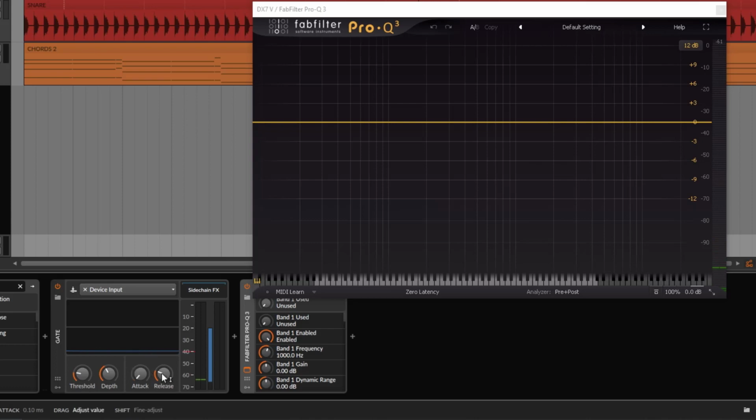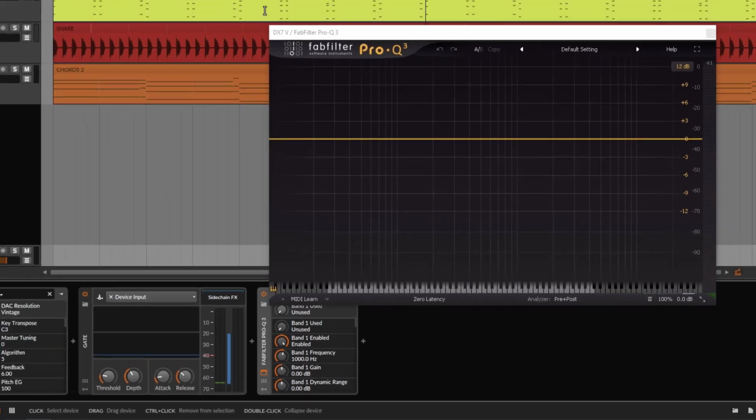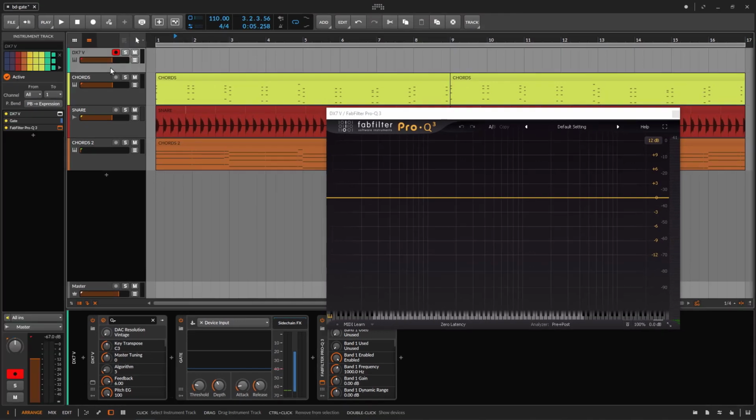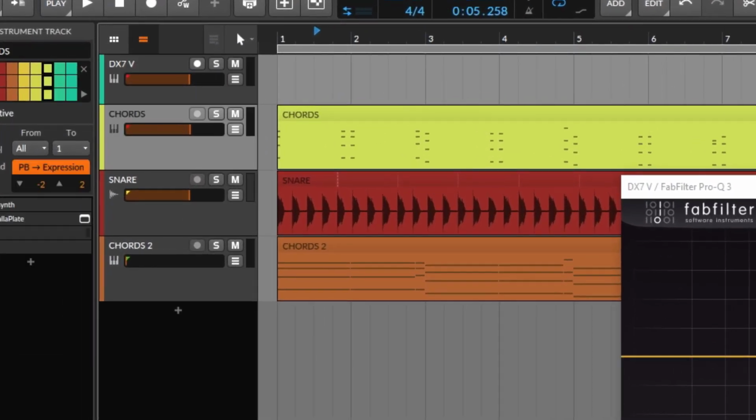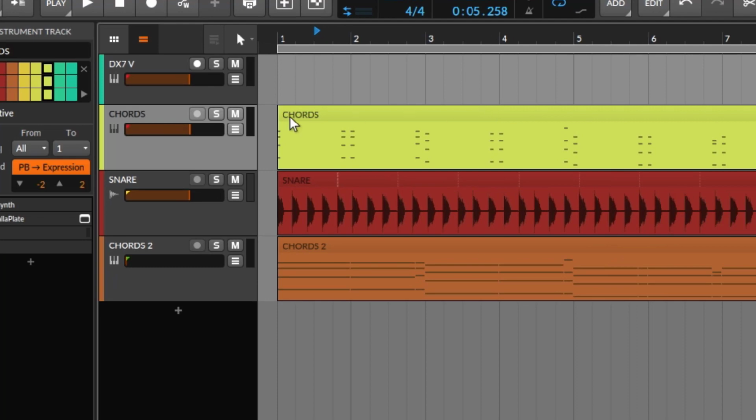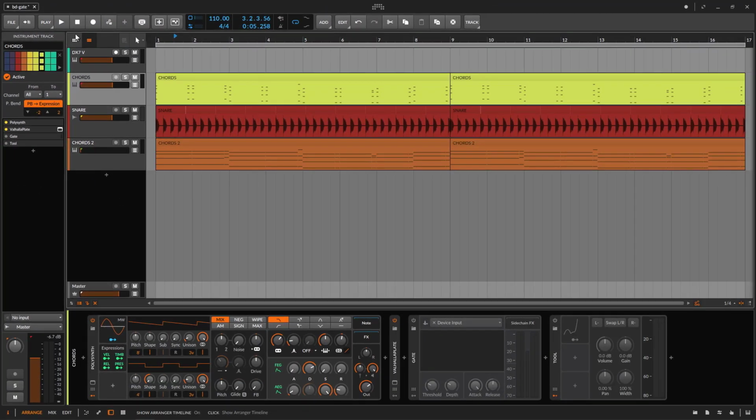Now, then you have the attack and the release, and this depends on the sound. So it's not going to really work on a noise like here. So I'm going to go to this one. This one has some sound, so I'm going to just play the sound. The only thing is there are some chords, right?